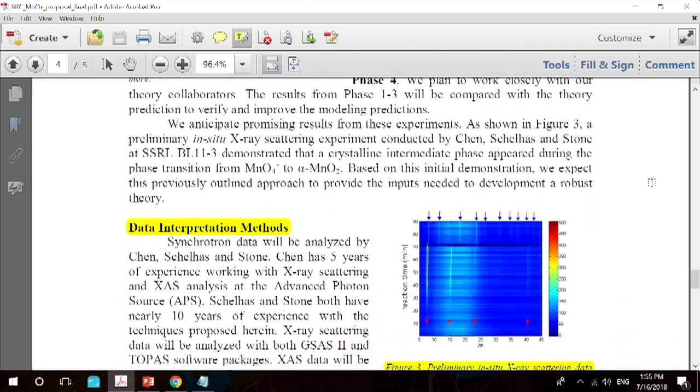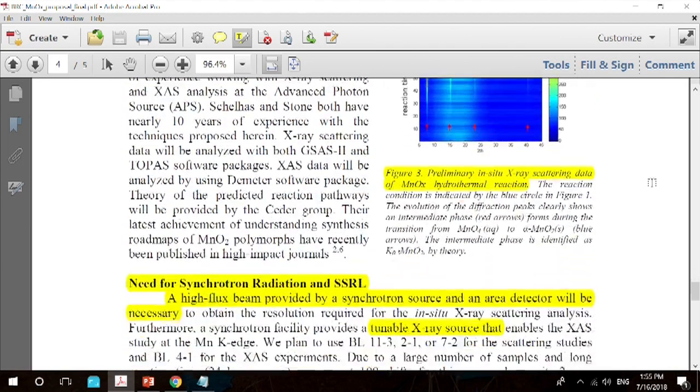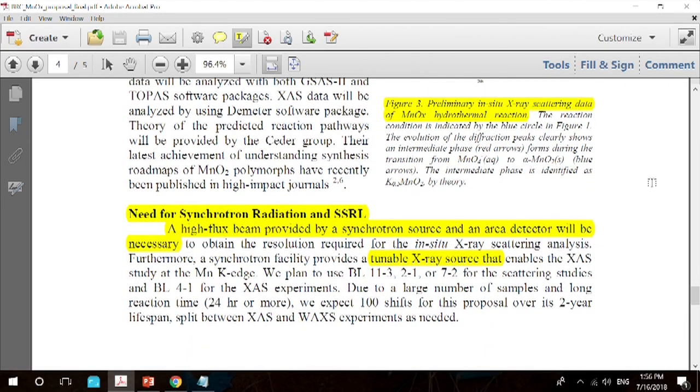Then I have some preliminary data that I took elsewhere, and I can show it in my beamline proposal, saying that I have done some things beforehand. So what I'm going to do is very similar to this. And definitely, I'm going to describe the need for synchrotron radiation at SSRL.